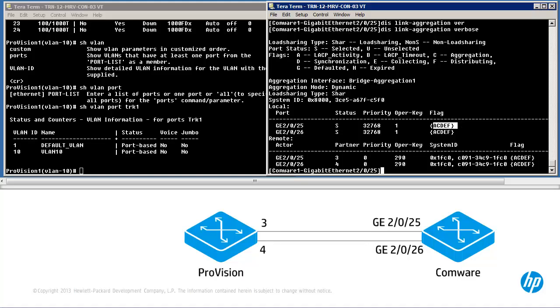Now, if ports are not selected or you have issues, check the speed and duplex of the ports. Ensure that the speed and duplex is the same on both sides and on all ports that form part of the bridge aggregation. Check the type of ports. If one side is configured as an access port and one side is a trunk port, you may have issues. Check the PVID or native VLANs. Check the untagged and tagged VLANs across the port, in other words, the permitted VLANs.